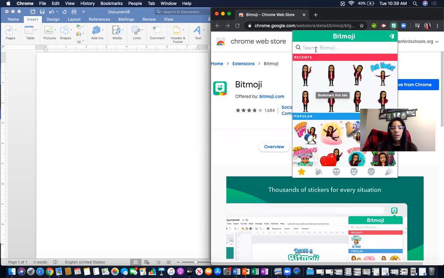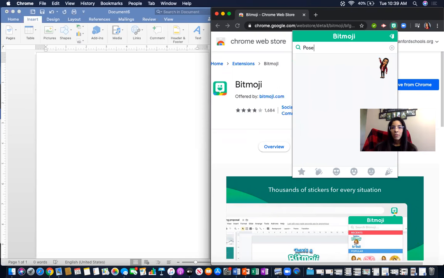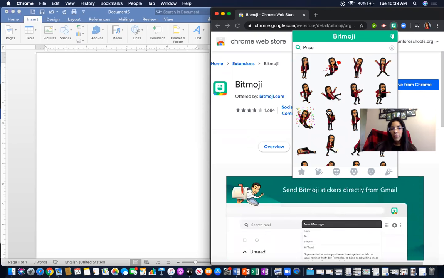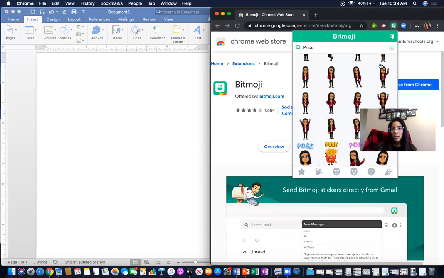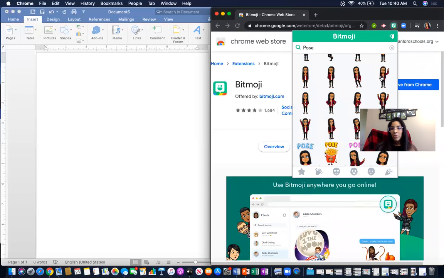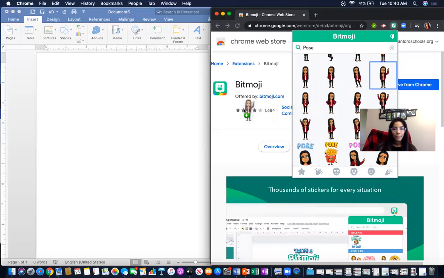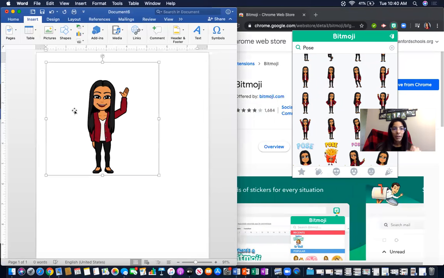In the search bar, you're going to search pose. And then scroll and just look for anyone you want. Here's the one that I used right here. With one finger, you're going to click on the Bitmoji you want, and with the other finger, you're going to drag it across the screen like so. After you drag it into Microsoft Word, just let go and it'll pop right up.